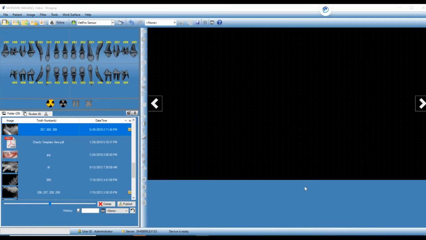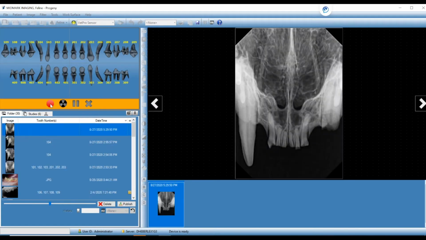Now I'd like to demonstrate our quickfire mode. The quickfire is the radiation symbol with the lightning bolt through it. Once we select that, it engages our sensor, and now we can begin acquiring as many images as needed without highlighting a tooth on the tooth chart or using a template. This will allow us to take one right after the other.